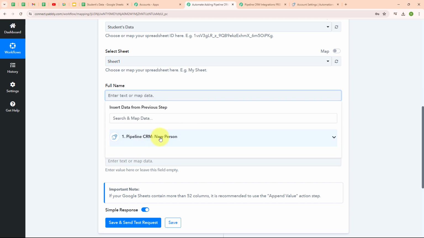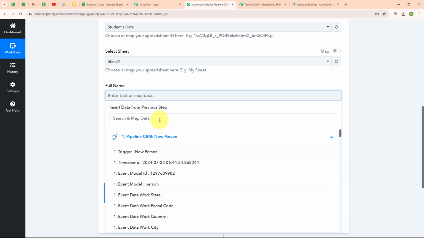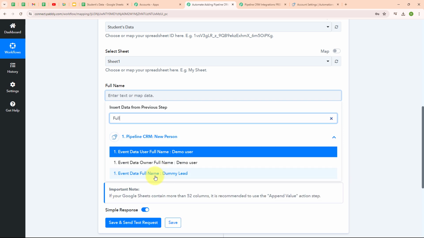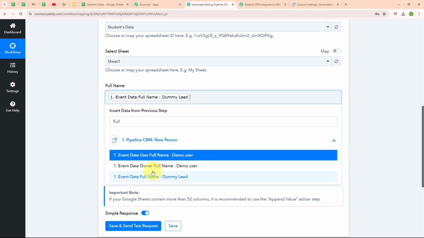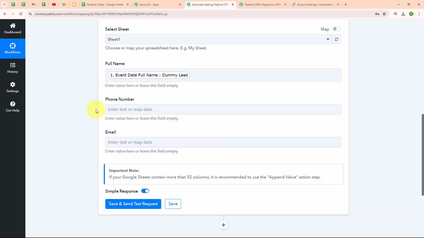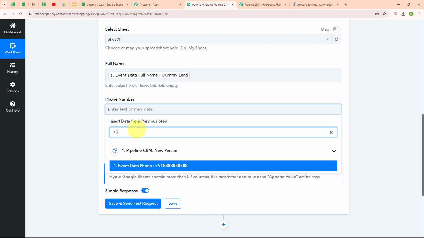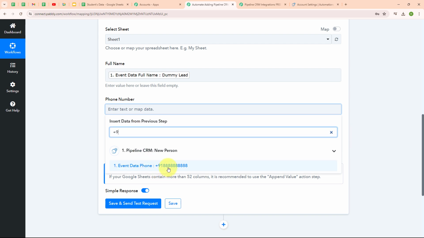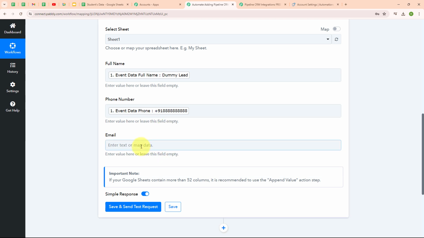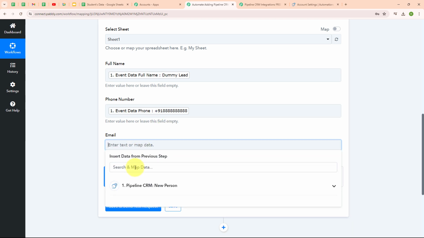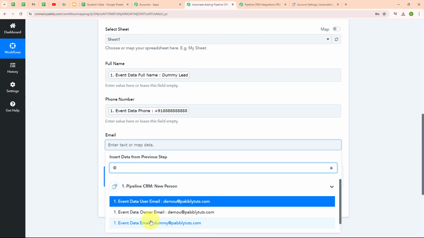So I'm going to map the full name. For that I'm going to search for the full name. So this is the event data full name. Moving forward, here I'm going to map the phone number. For that I'm going to search for the phone number. So this is the event data phone. And lastly, here I'm going to map the email address. So here I'm going to search for the email. So this is the event data email. So here we are going to map it.